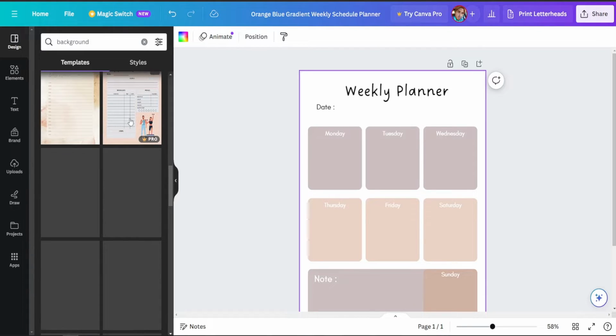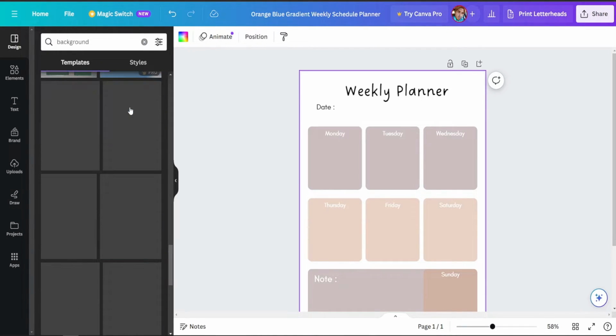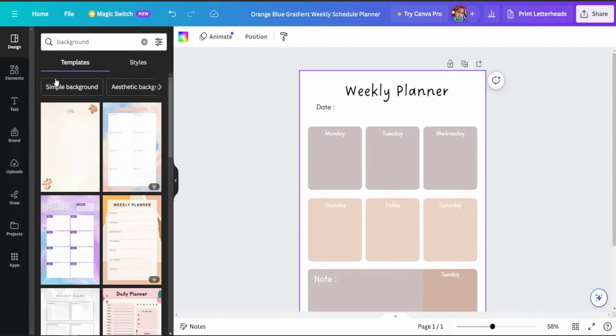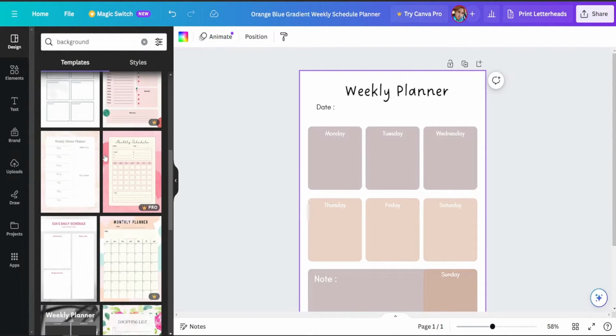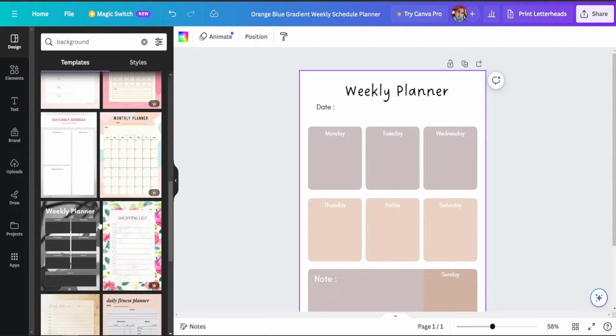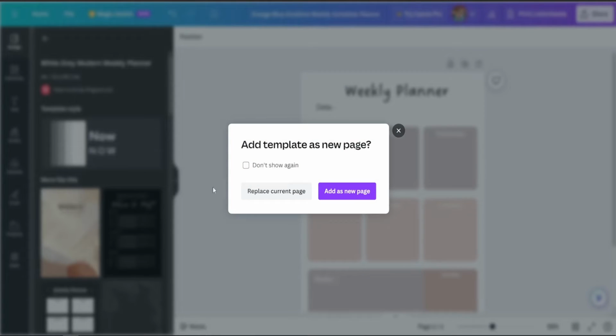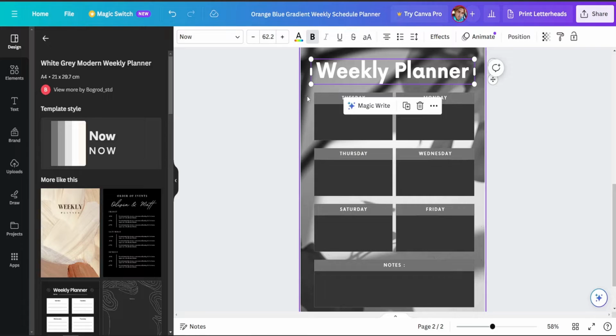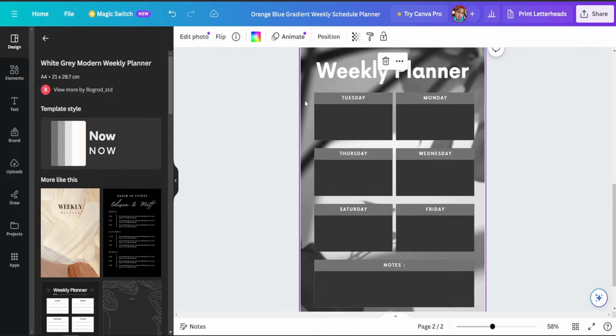So let's do something more simple. For example, I like this one. So I'm going to add a new page right here. And what I'm going to do is right click on the image itself. I'm going to copy it.